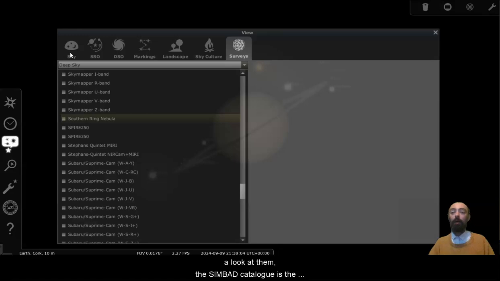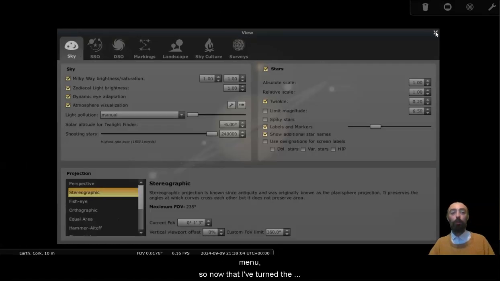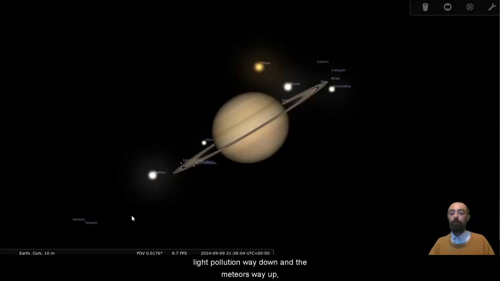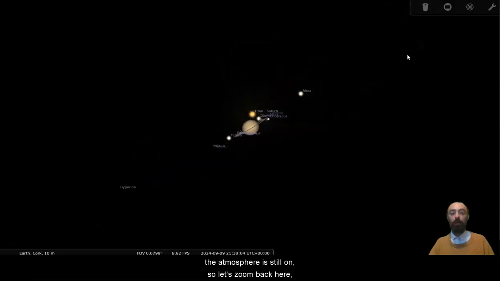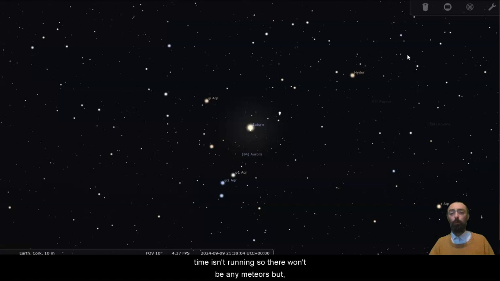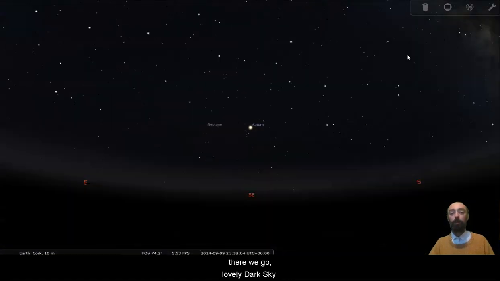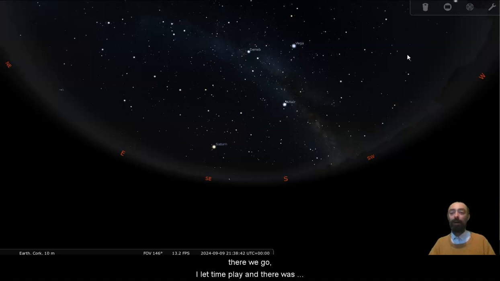The SIMBAD catalog is the default if you're going with the search menu. So now that I've turned the light pollution way down and the meteors way up, the atmosphere is still on. So let's zoom back here. Time isn't running, so there won't be any meteors, but there we go. Lovely dark sky. We've got the Milky Way arcing overhead.